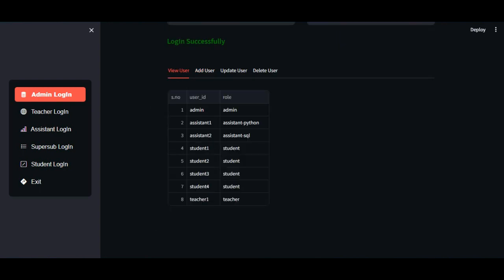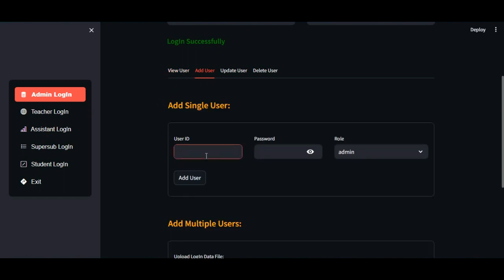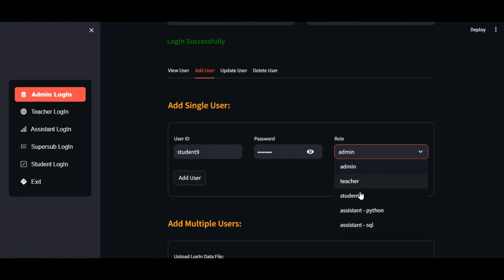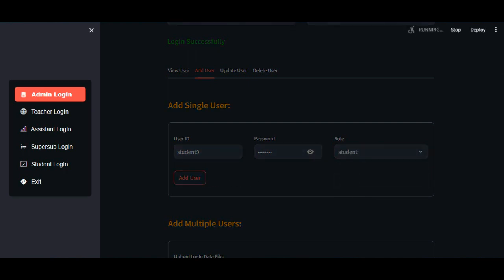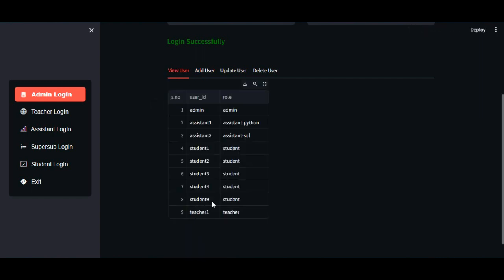You can also add a single user. For example, I give a user ID, enter the password, set a role, and click the add user button, and it's processing and the user is added successfully. Student 9 is added successfully.